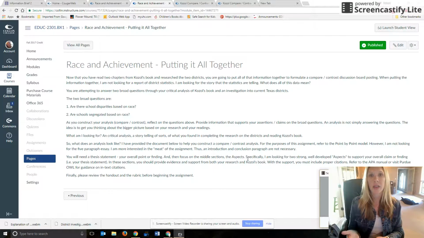I did provide a handout in here for you that explains how to put together a compare and contrast. And I'll also put together one little paragraph of an example from a previous student that you can use as a guide about what I'm looking for, about how you combine that Kozol and that investigative reporting into one cohesive paragraph.